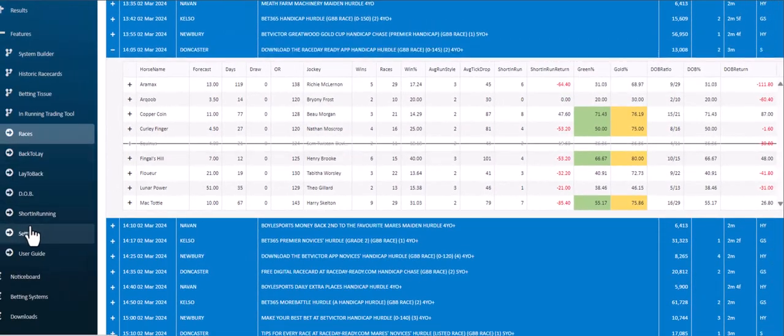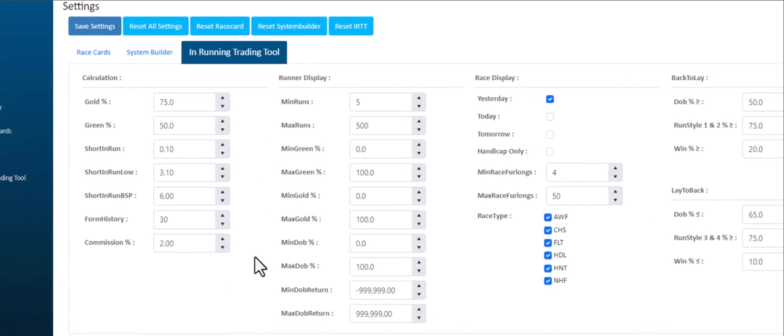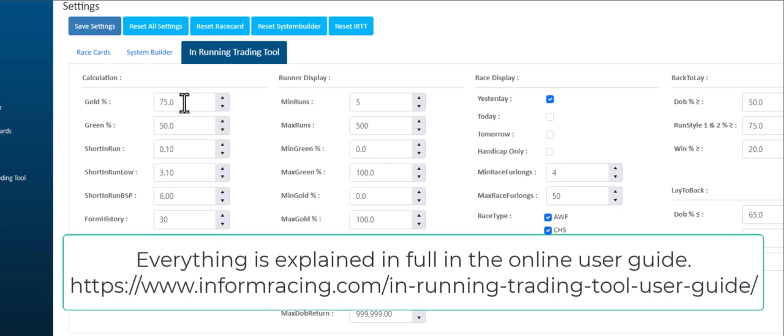Now, we also have a nice settings tab where you can set everything up how you want to find it. The gold and green, and the short and run, I'm going to go over later in another video, but the green is set at 50%, so this is going to highlight horses that have dobbed. If you see green in that column, it means the horse has dobbed. This is set to 75%, which means the horse has run to 75% of its BSP or dropped 25%. And if you see a horse in gold, that shows these horses. All of these can also be changed at any time you want to.